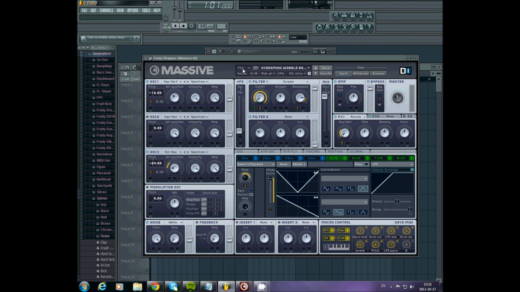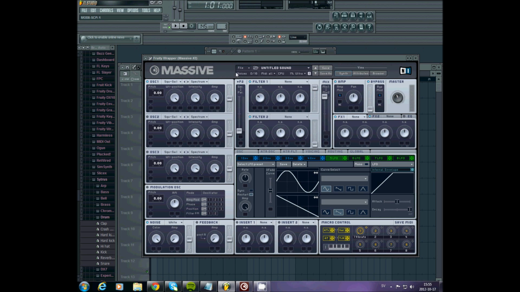So we are going to get down to this file and open up new sound as we always do. Go to oscillator number 1, drag it down an octave, bring the wavetable to 11 o'clock, keep the intensity and keep the amp. Keep it as it is right here.